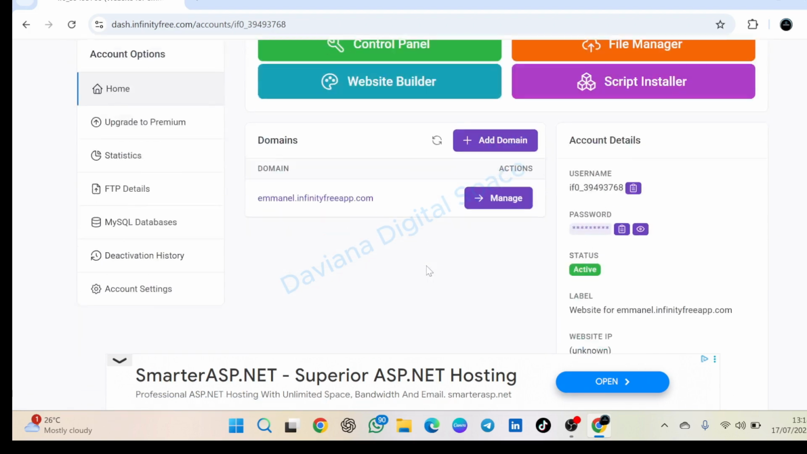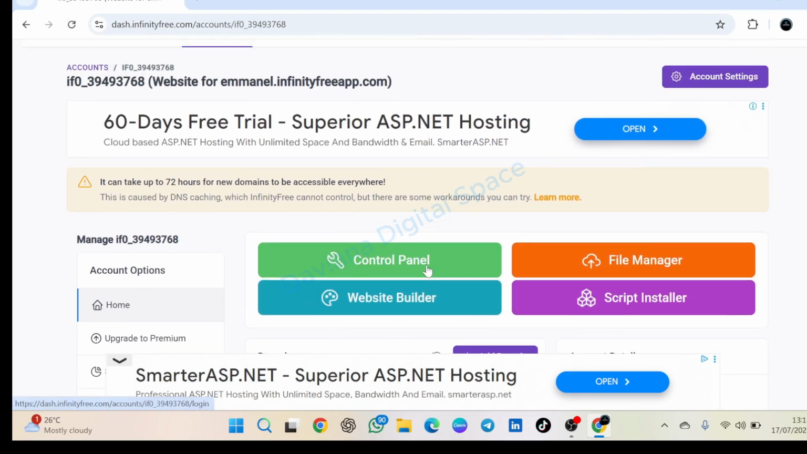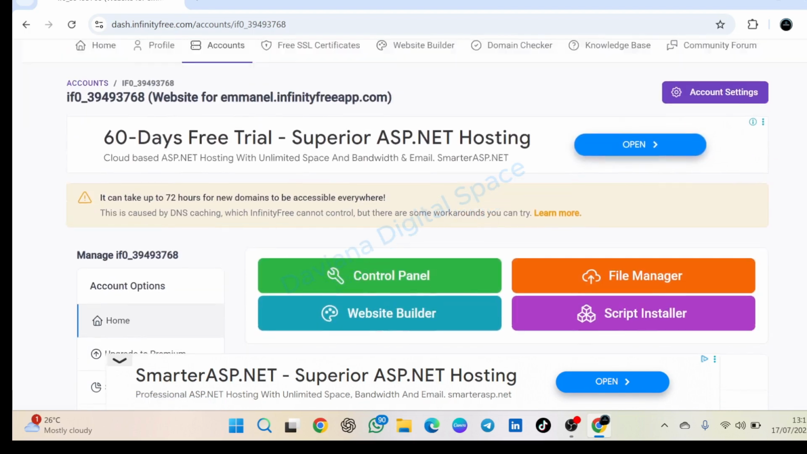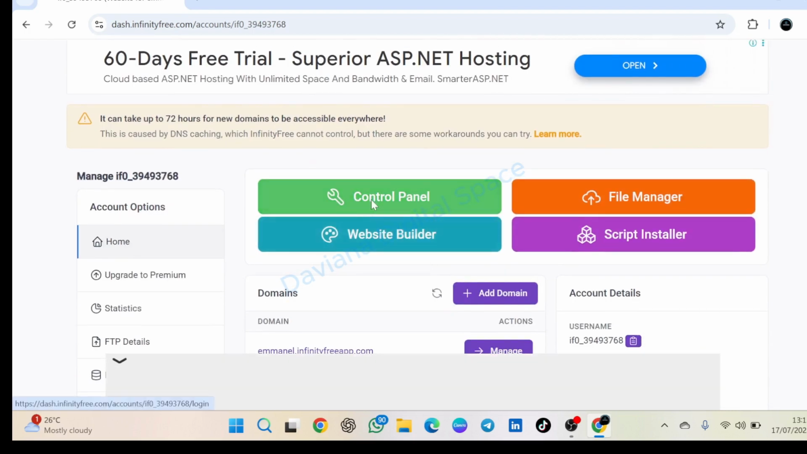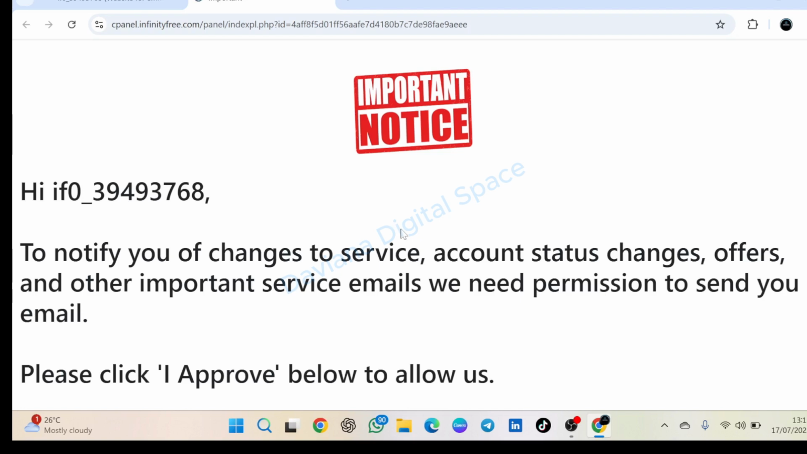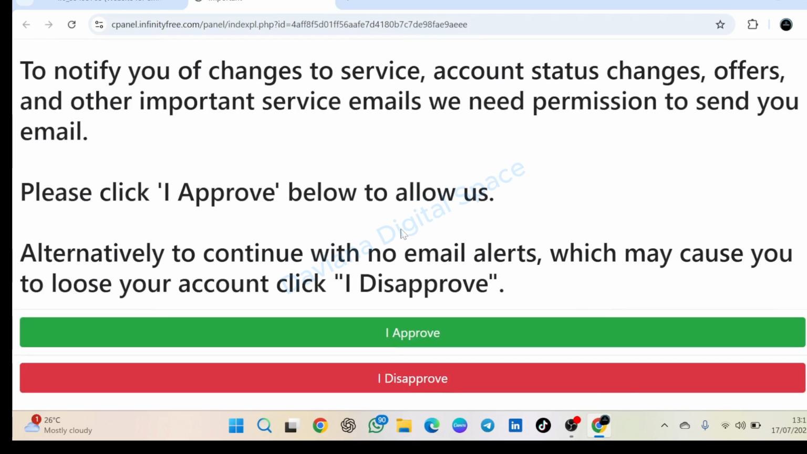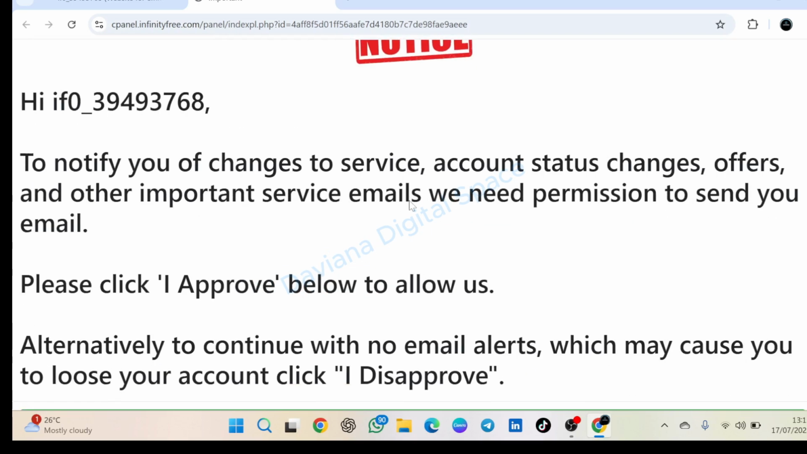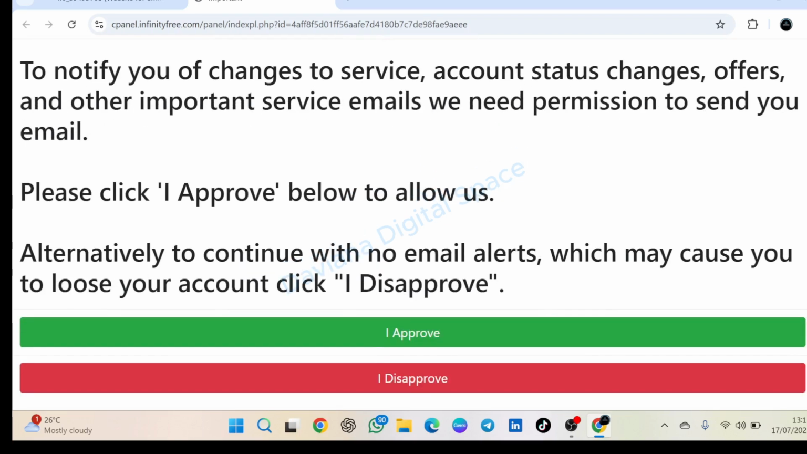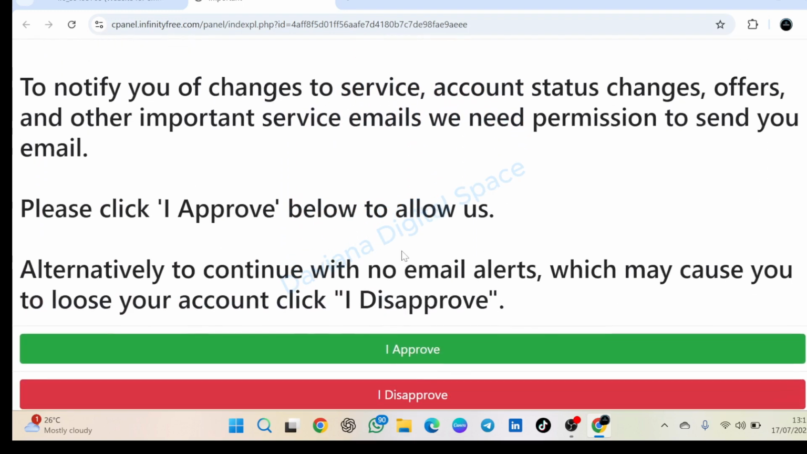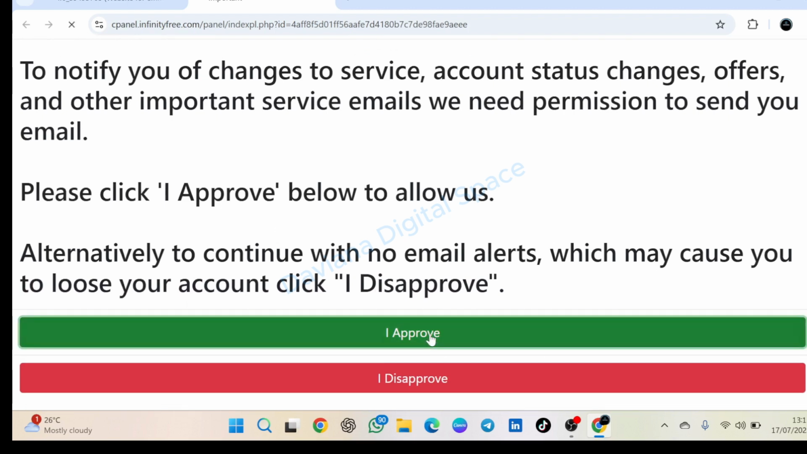So the next thing you do now, we have created the Infinity Free account, right? So the next thing you do now, you click on Control Panel. If you see this thing, don't panic, don't bother. So the next thing you do is you just read through it, and the next thing you approve.